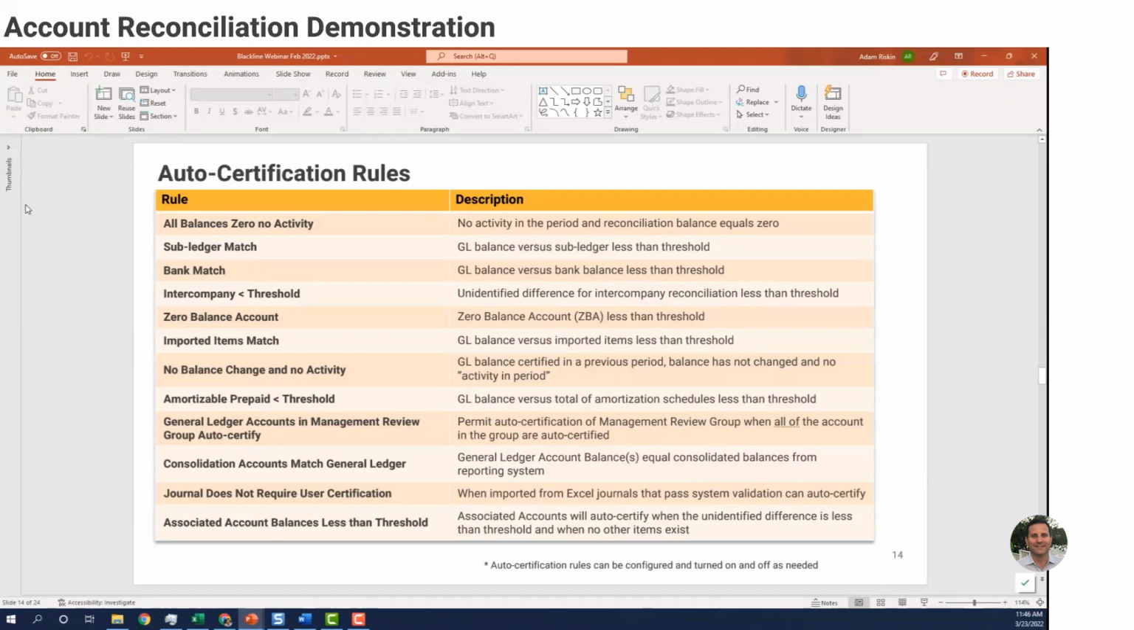So this slide shows all the auto certification rules that come with the system. Some of the common ones are balance is zero and no activity. So if your account has a GL balance of zero and no journal entries were posted in the month, the system marks that rec as complete.